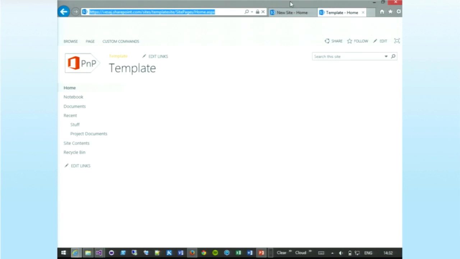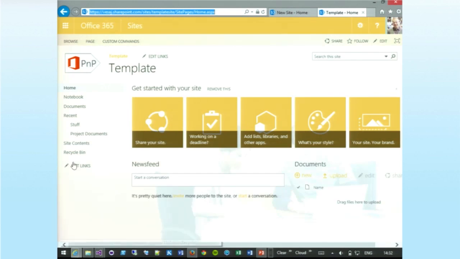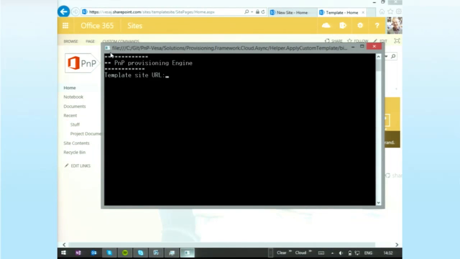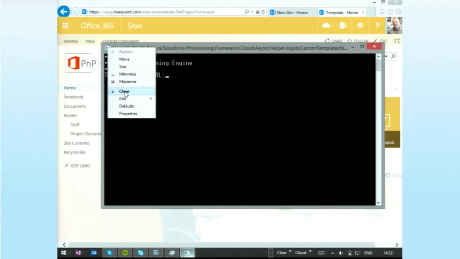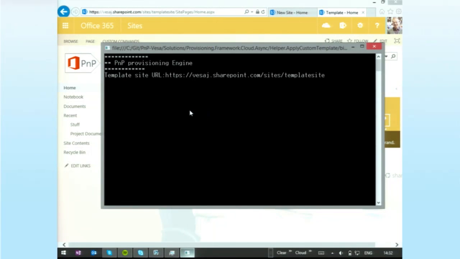I'm going to copy that, just making sure that I'm getting the right values. That's my template site. We were interested in getting that stuff document library applied to the other site. So I'm copying that URL and entering it into the console application. Right now it's a console application, but it could absolutely be PowerShell, or whatever.